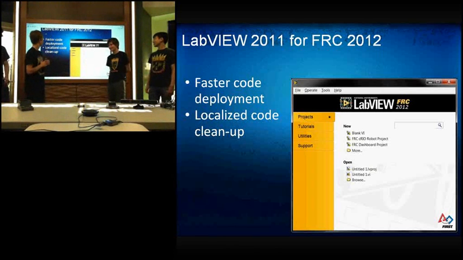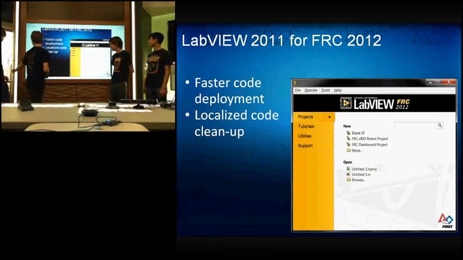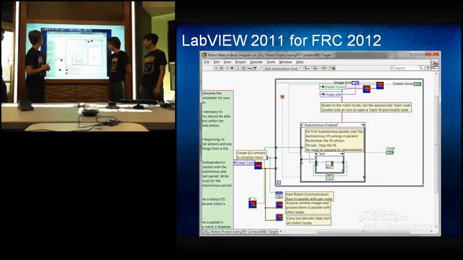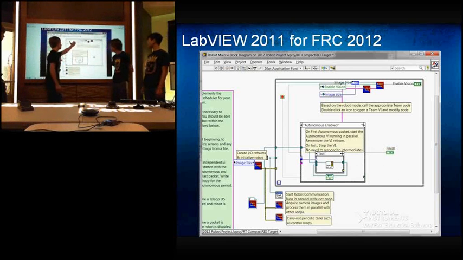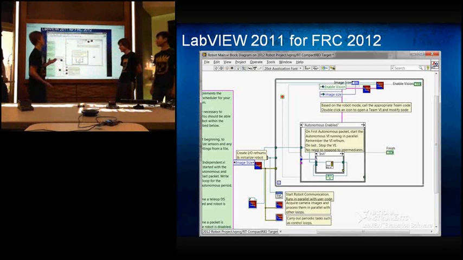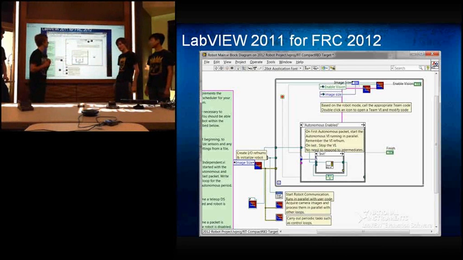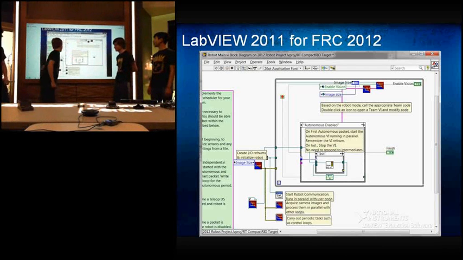So the other new tool is the localized cleanup tool. And what that means is, let's say this is your robot main, and if you look at it, we have moved some things around. We messed up when we wrote our code. This is essentially the worst possible spaghetti code that you can make. And in the past, if you were to click the cleanup button, which is right there, what would happen is it would mess with everything.